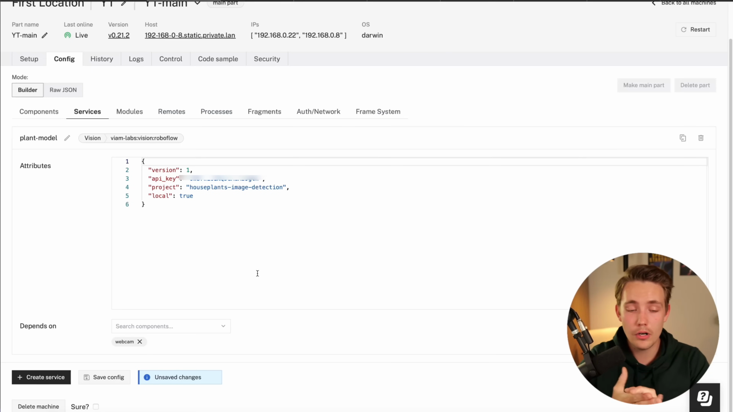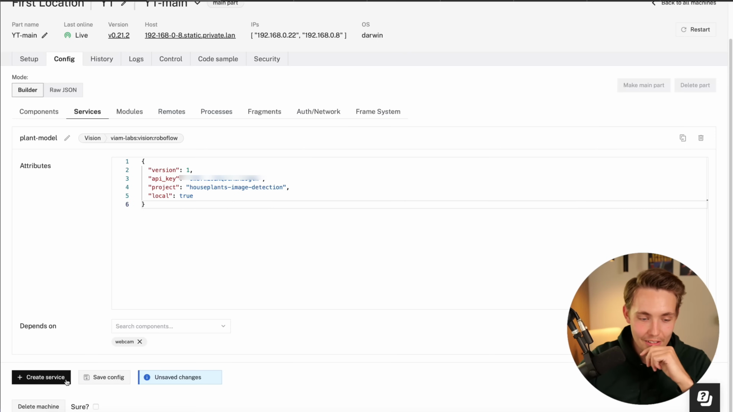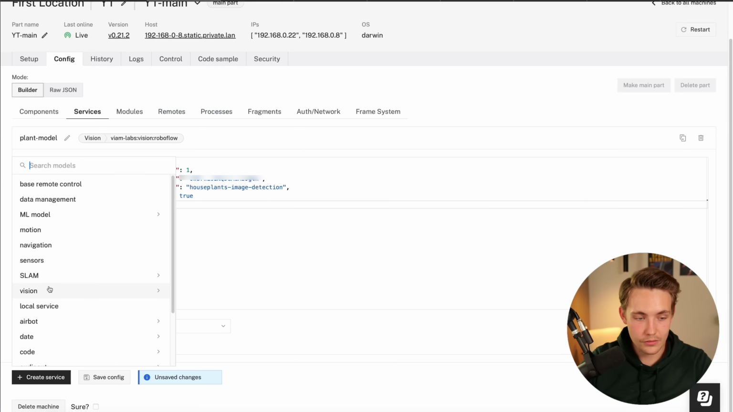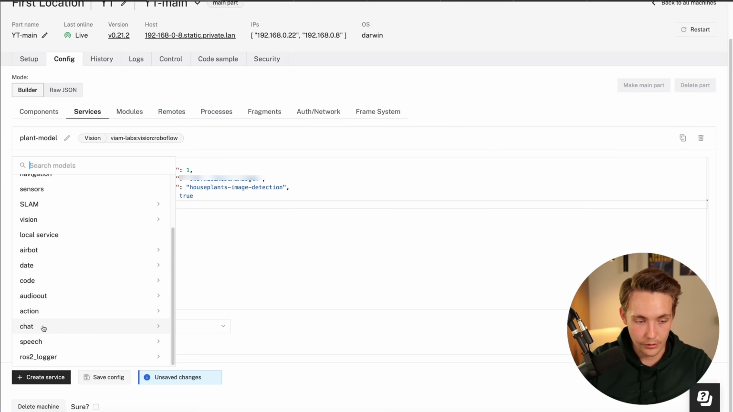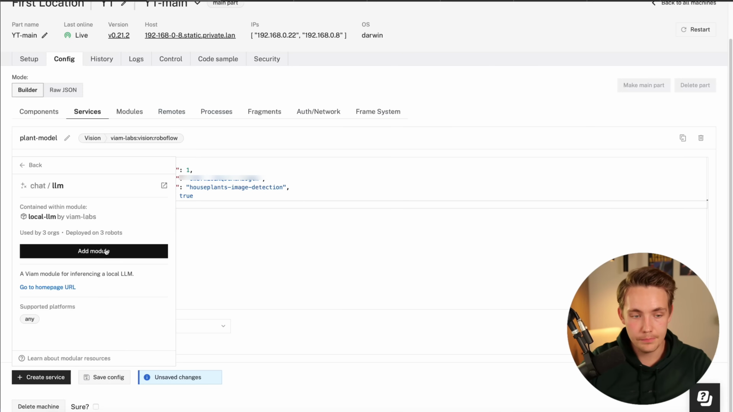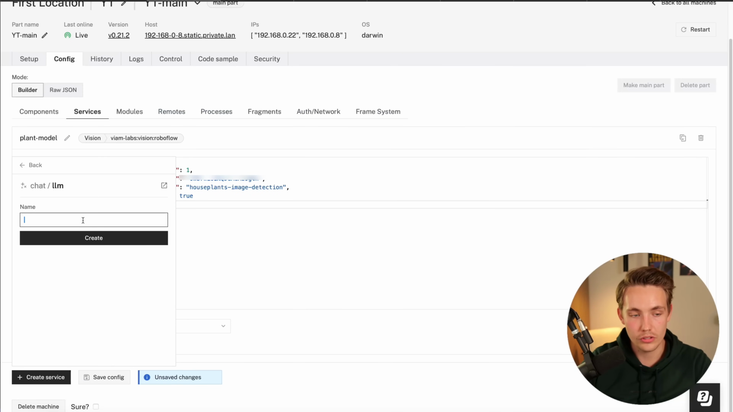Okay, so now we have a vision model up and running. We have a webcam. You saw how we can actually train the models in here as well, and also set up our whole data set. So right now, let's just go down, create a new service. Now we can set up our large language model. So we have our chat LLM, and we're going to add that module directly. Right now, we're just going to call that LLM for the name.